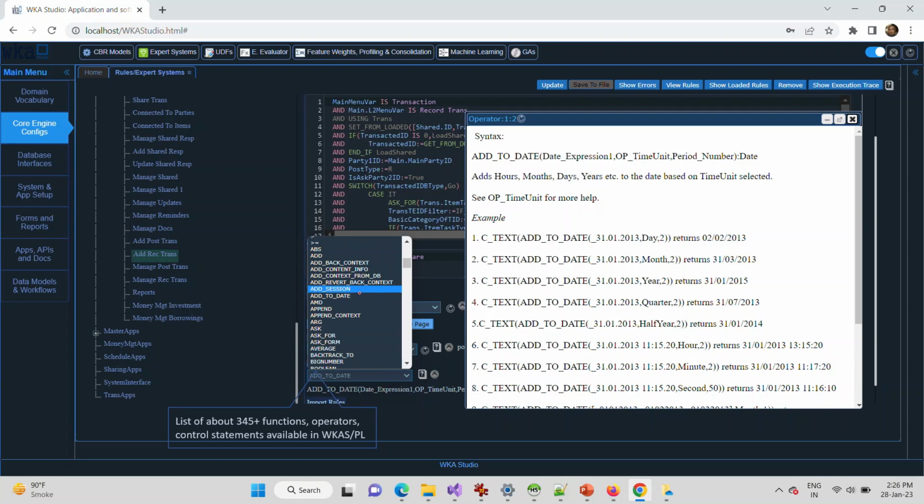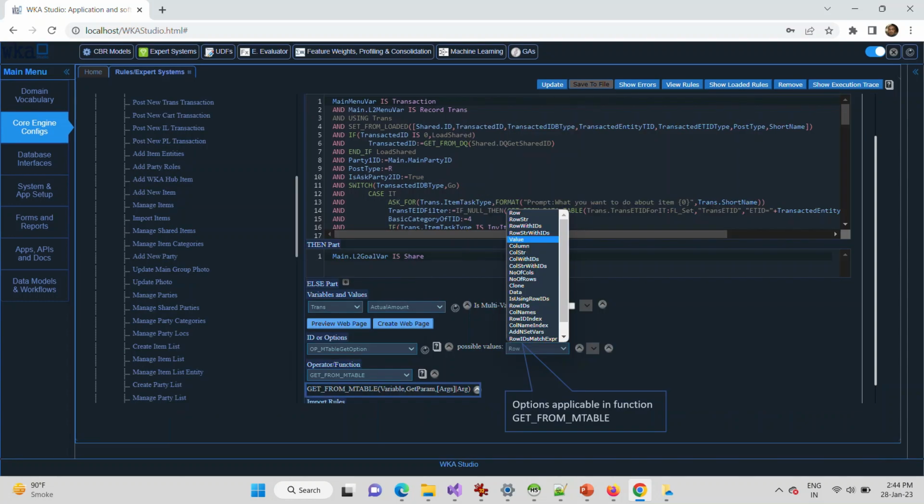So for example, add to date. I think the selection is add to date, which is selected. So here you can see this function add to date, and these are all possible combinations. You can actually retrieve a day part, month part, year part, or quarter part depending on the requirement. And whenever a particular function is selected, automatically the possible values are populated.